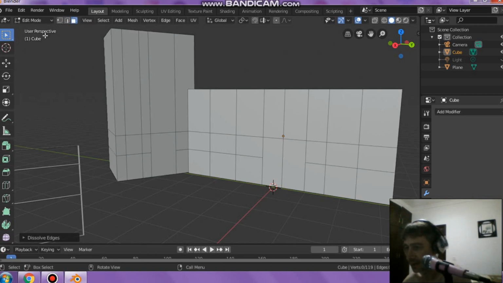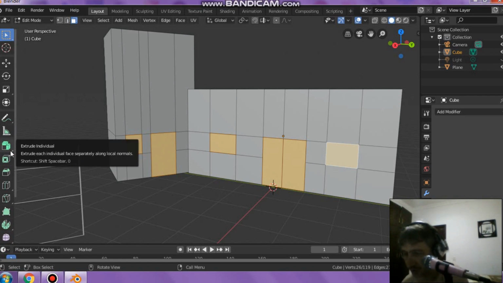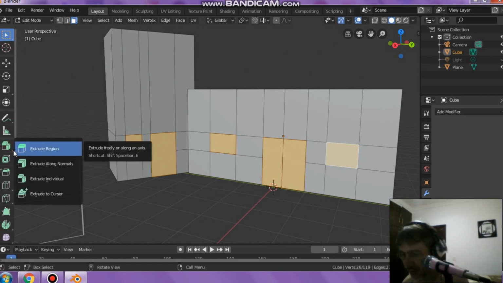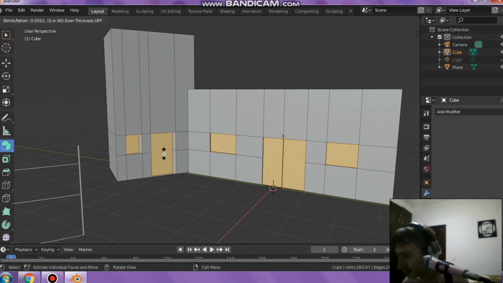Now I'm going to go to face select mode and just start selecting our windows and doors. Boom, boom, boom. Then I'm going to go to extrude individual. Left click and hold to choose which one you want, but it's extrude individual. I'm going to push them in, you see.